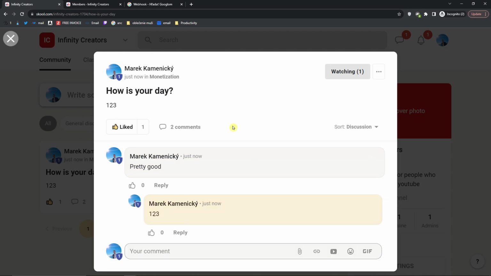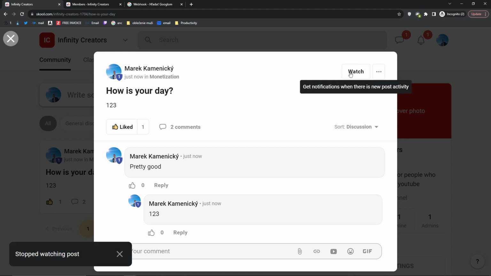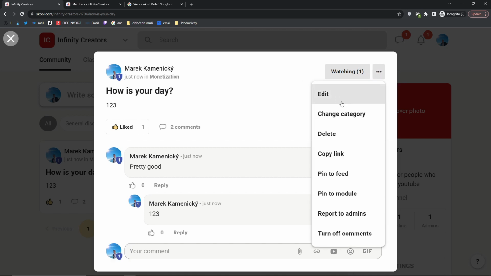Right? Then on the top right, you can have watching, and you can get notifications when there is a new post activity. And then you can have 3 dots here. So you can edit the post. You can change the category that we have right now, monetization, to something else. Then you can delete it. You can copy the link, or you can pin it to feed.